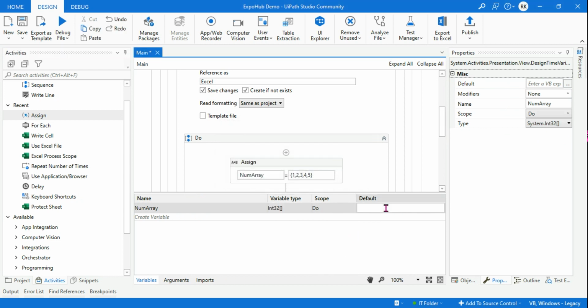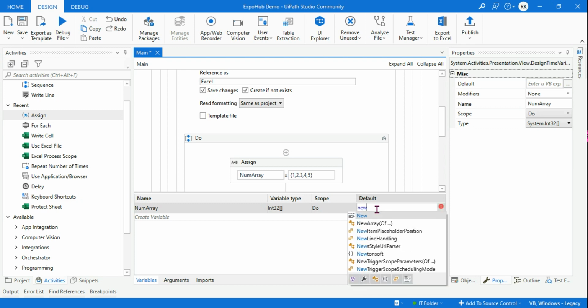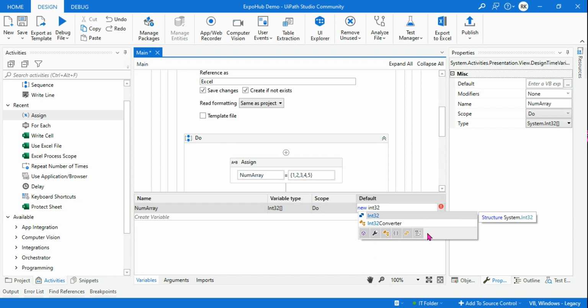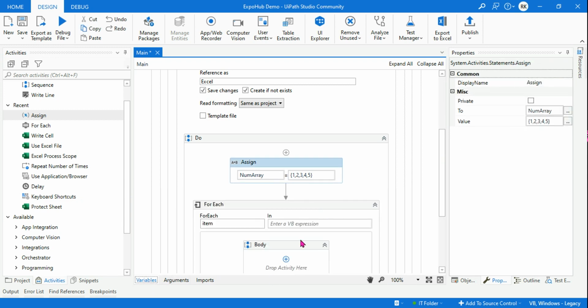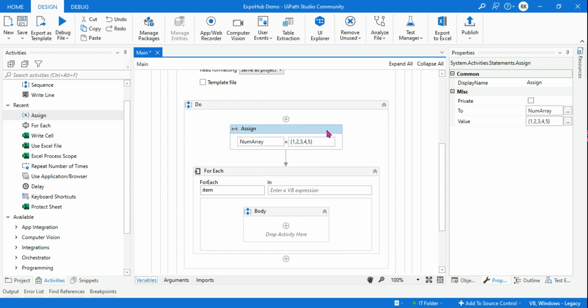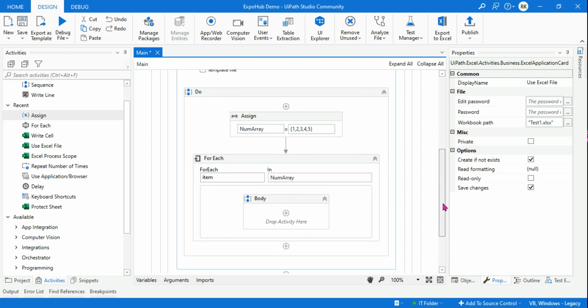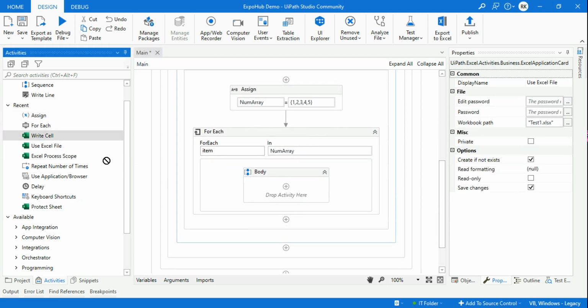Fine. You can also initialize this. Generally, if it throws an object reference error, you can do this simply by typing New Int32, and then brackets and curly braces. Done. This way we can initialize it. It's not really required for this flow, but again it's better to do it. Now here I am going to say numArray, and then I will use a Write Cell activity.